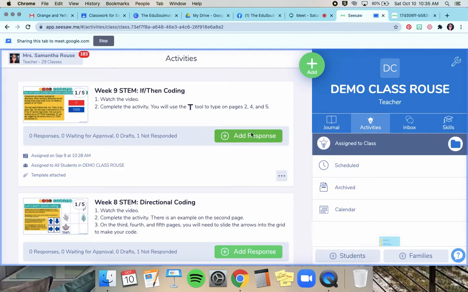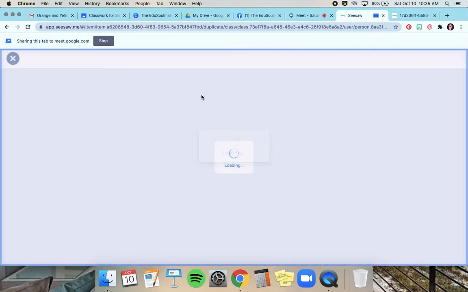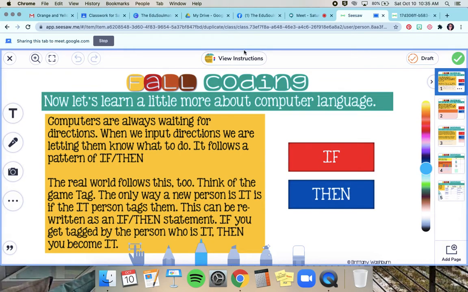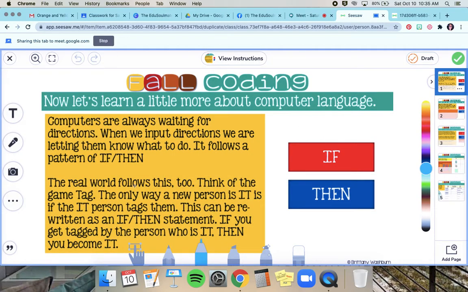So I'm just going to pretend that I'm a student. Sample student. It always gives you the option to have a sample student. This is what the student interface looks like. So it pulls up the thing. They can always go back and view the instructions, which is super nice. Okay. And then they have all of these tools. This is a move tool, a pen, a pencil, a highlighter. This is like a cool sparkly tool.